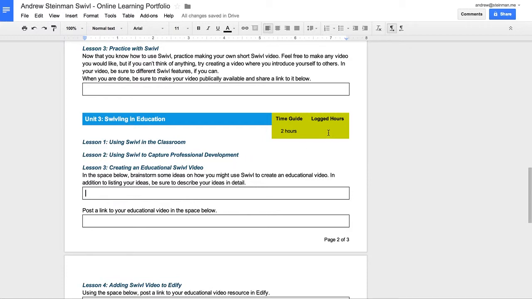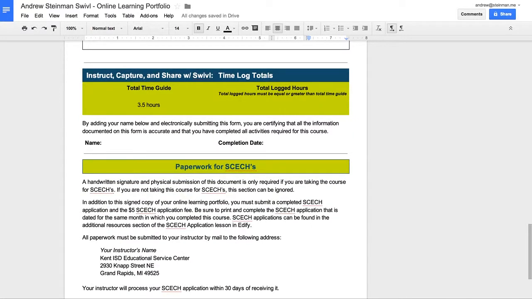I also want you to see that the time log is integrated with the online learning portfolio. So once I've completed a unit, I can indicate how many hours it has taken me to complete that unit, and I will include all of that information at the very bottom as well.